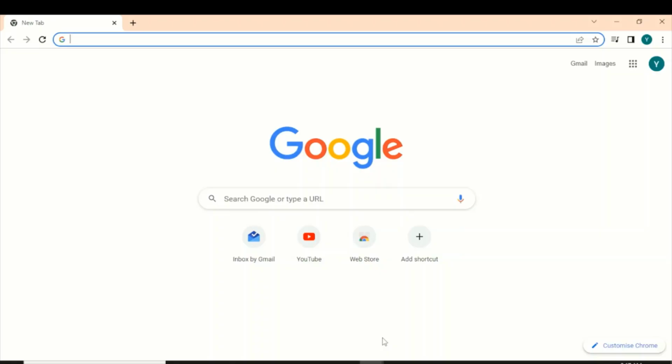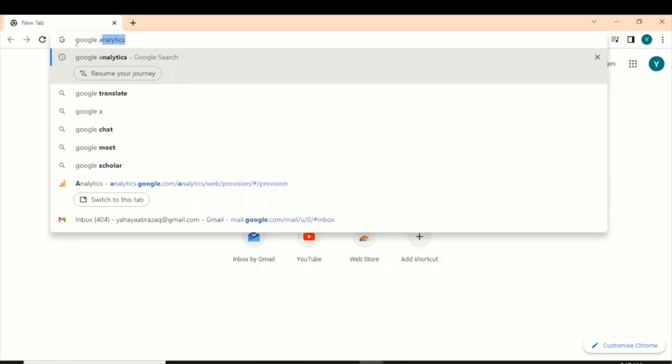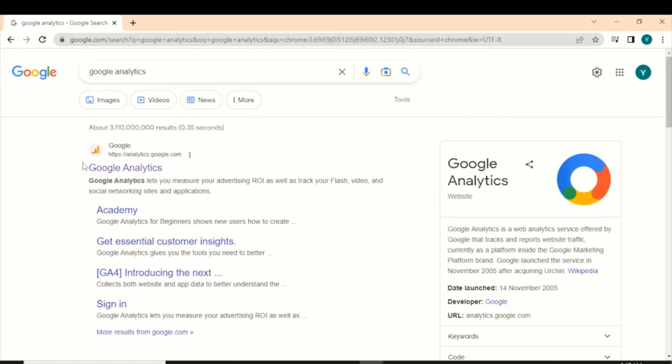Now let's start creating a Google Analytics account and set it up on your website or blog. To create a Google Analytics account, you open your web browser. You are using Google Chrome here, and then you type Google Analytics and click enter. This is the Google Analytics website. Then you click on it.